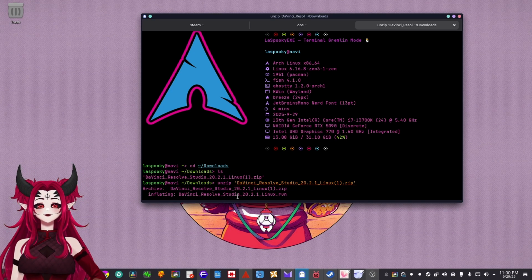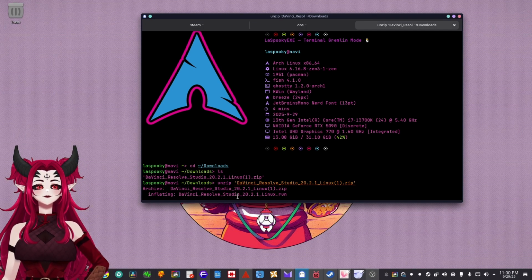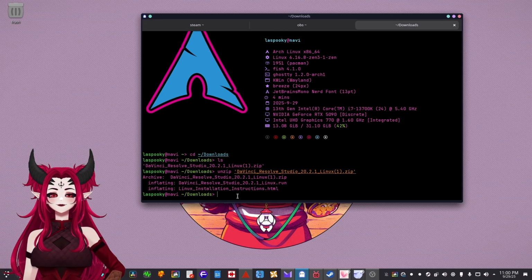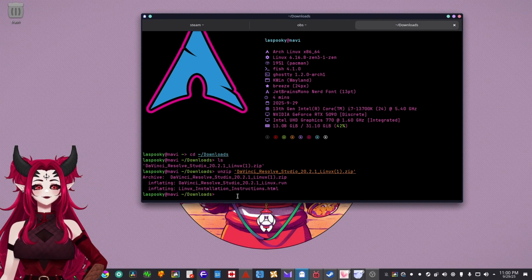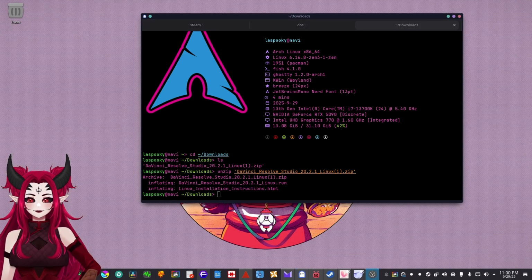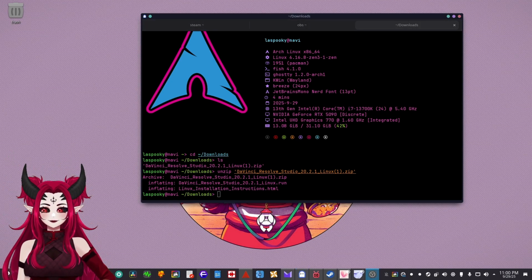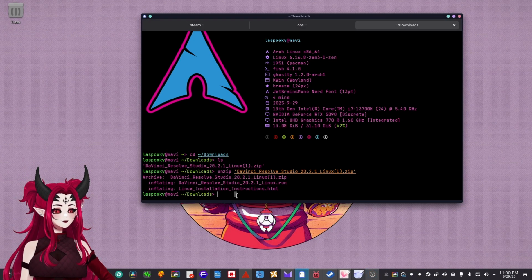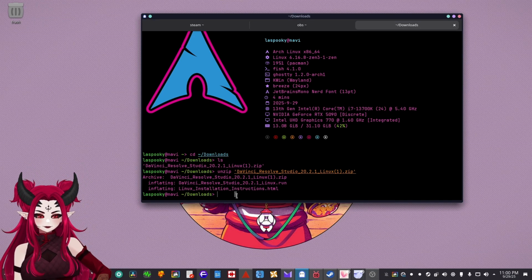Oop, my alarm's going off. Damn it. Oh, camera fell off. Damn it. Things always happen to me at the worst time. My model is all messed up now. Okay, let me move it. Okay, there. Anyways, so now it's extracted.